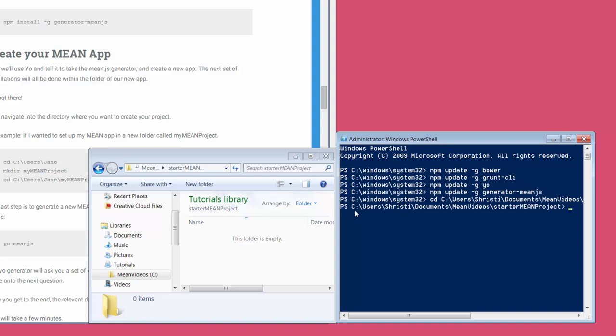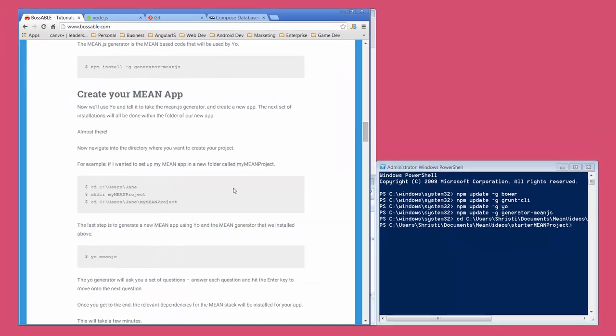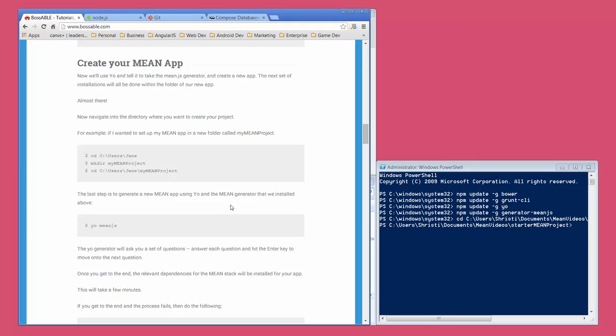Basically, what you want is your command line to now point to the folder that you want to create your app in. You can do that the easy way that I have, by just creating a folder in Windows Explorer. Or the other thing you can do is just use the make directory command.